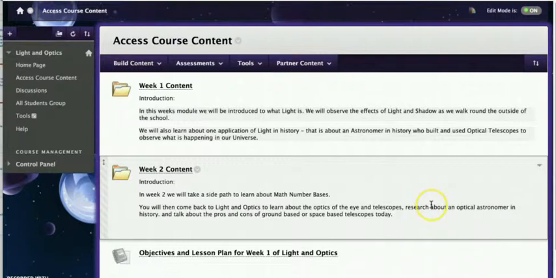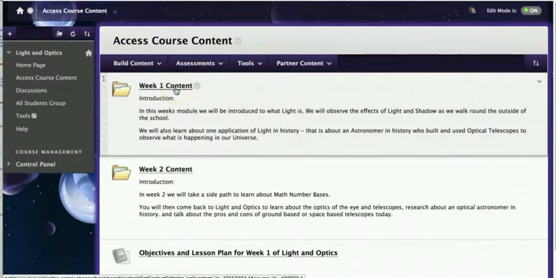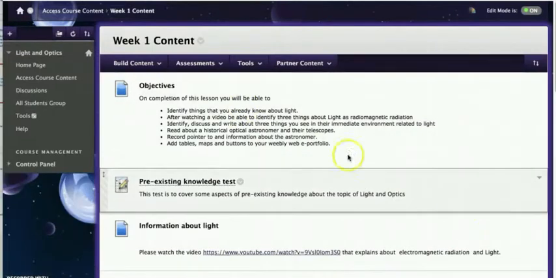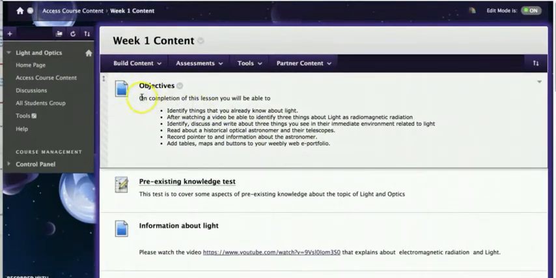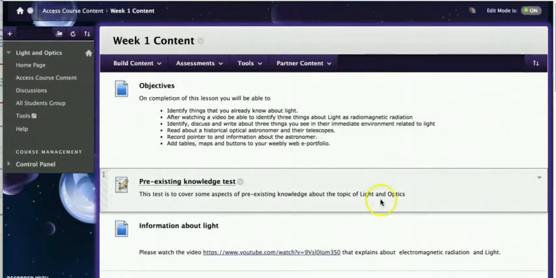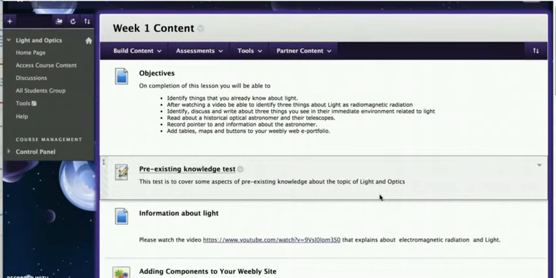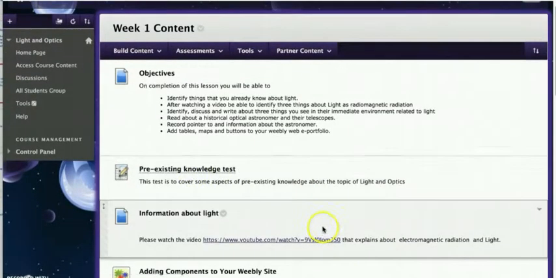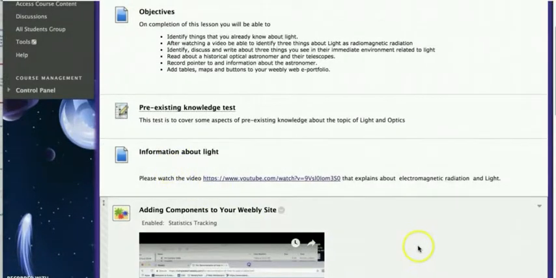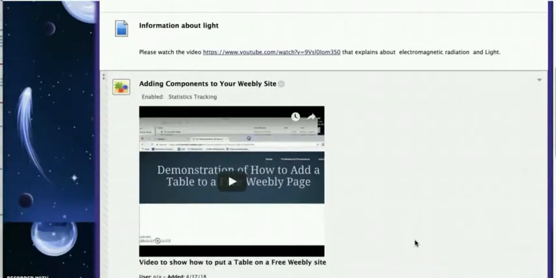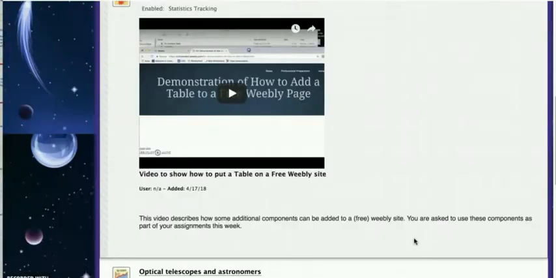So now I've covered the objectives and lesson plans. I can talk about the specific content that the teacher is able to develop, and there are various types of content. There's information, where the contents of the information is displayed on the course content page. Here I repeat the objectives so that the student knows what the goals are. I have a pre-existing knowledge test. I have a video for them to watch and learn about light and electromagnetic radiation. The actual video that I developed and is uploaded to YouTube, embedded into the course itself.